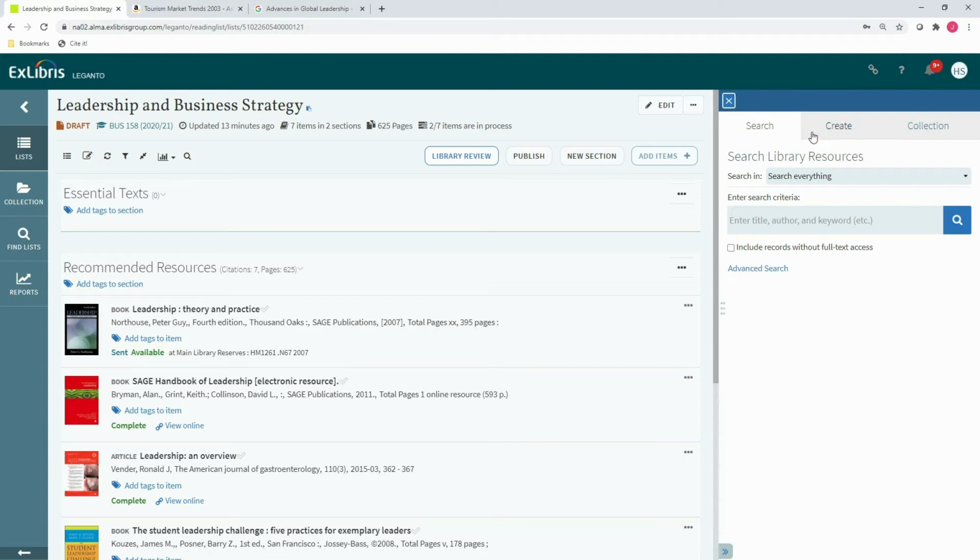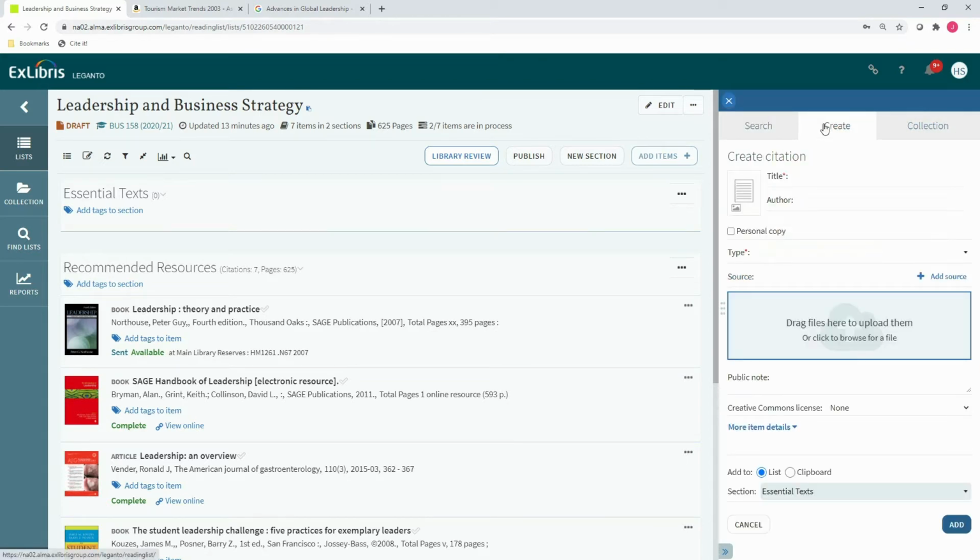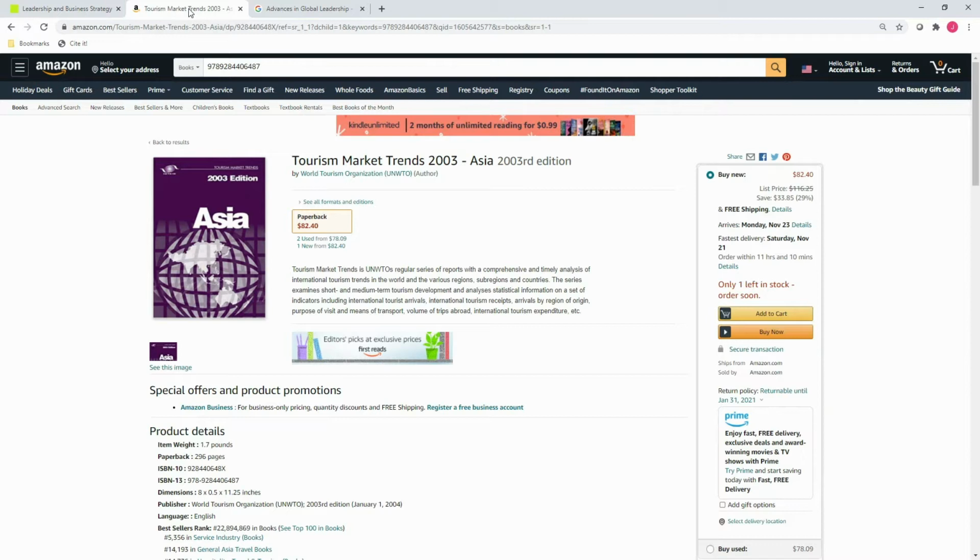The instructor can either click on the Create tab to enter citation information or add items from an online source using the Cite It tool. I'll add a few items using Cite It.